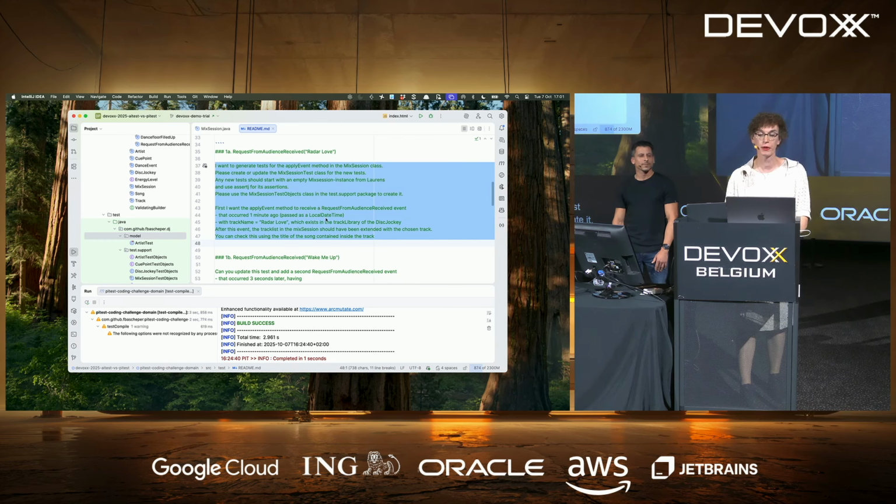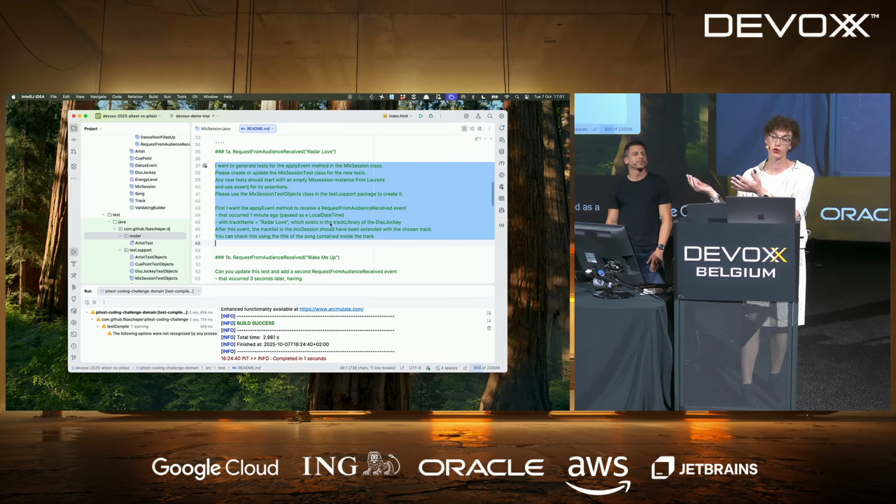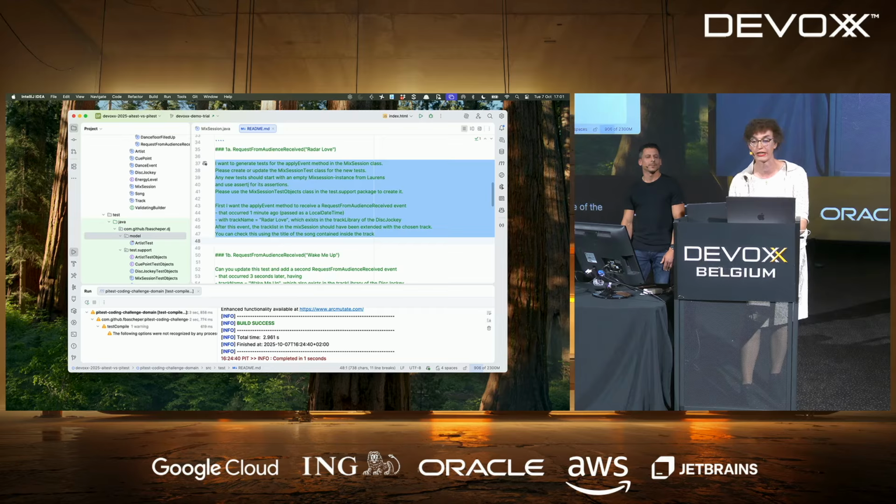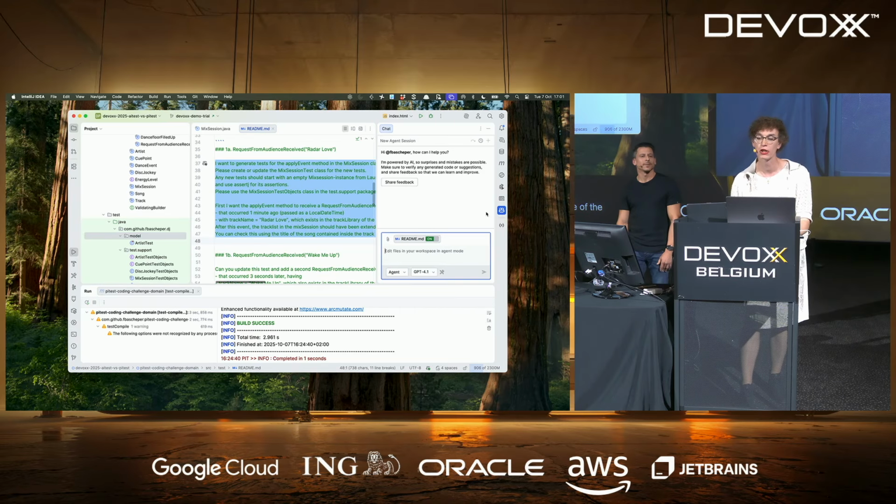And first, I want the apply event method to receive a request from audience received event that occurred 1 minute ago, passed as a local datetime, with the track name Radar Love, which we just talked about, which exists in the track library of the disc jockey. And after this event, the track list in the mix session should have been extended with the chosen track. You can check this using the title of the song contained inside the track. So let's just pass this to our agent.